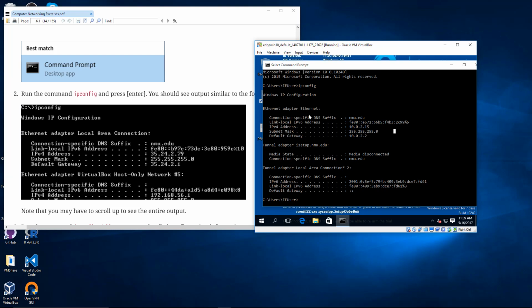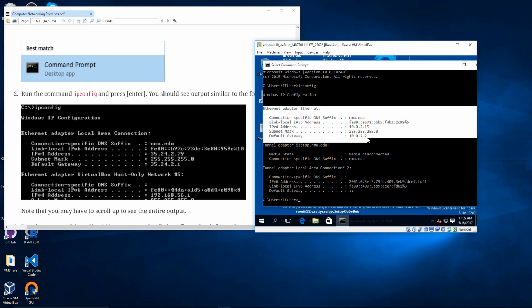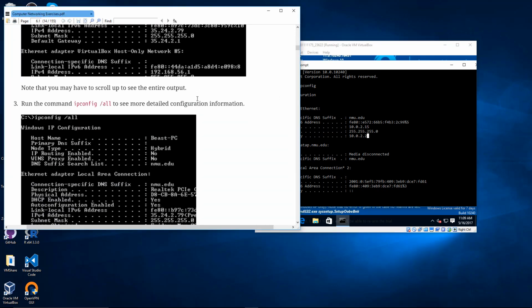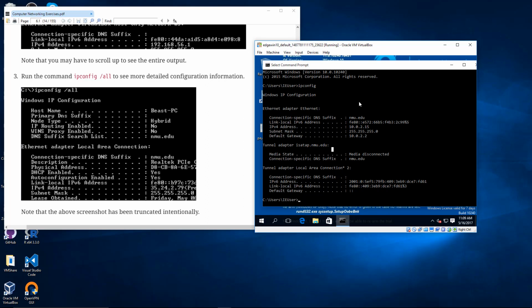Now, if you run ipconfig on your machine, you might have many more network adapters than are listed here. You might have one for Wi-Fi. You might have one for a cellular network card. You might have virtual private network connections. You just might have a bunch more. We want to find our active one. For me, it's going to be my Ethernet adapter. I'm going to scroll down and look at what we should be configuring.